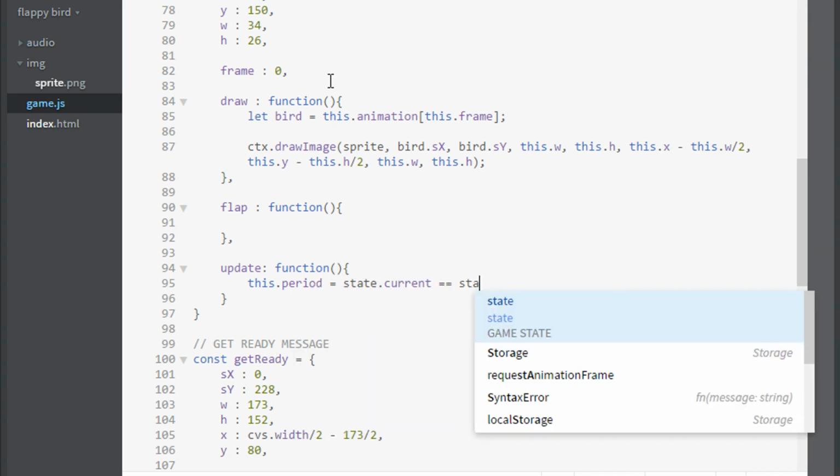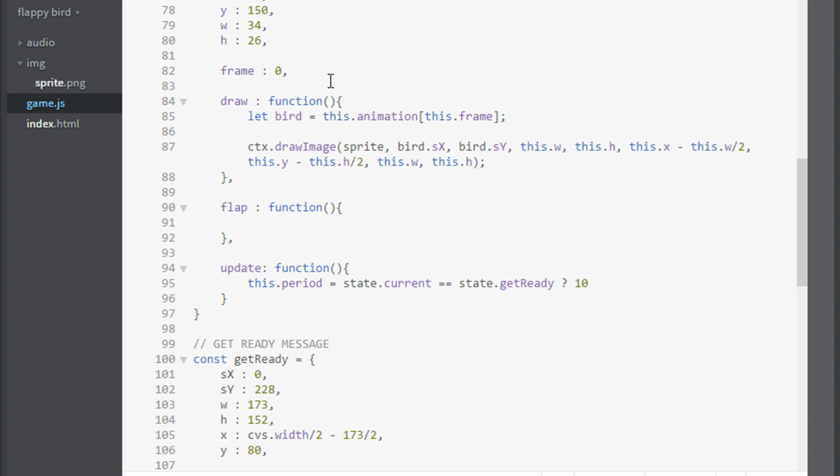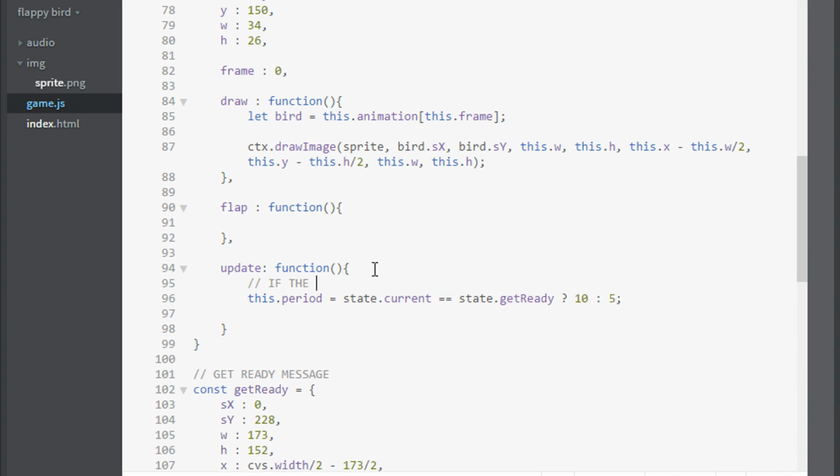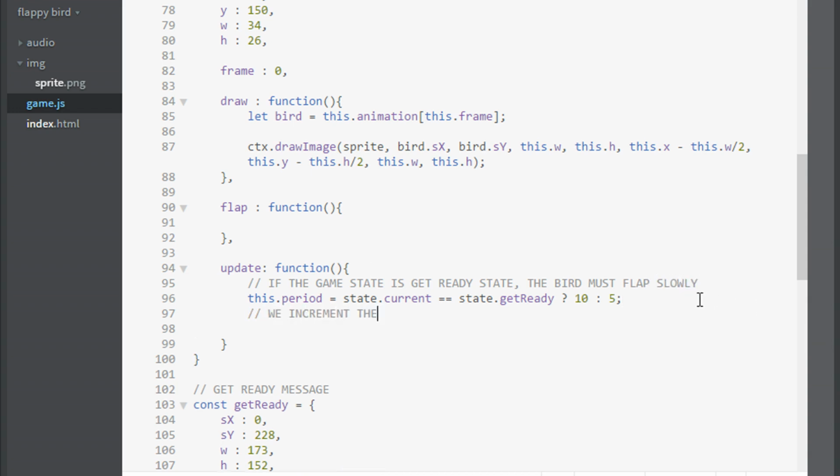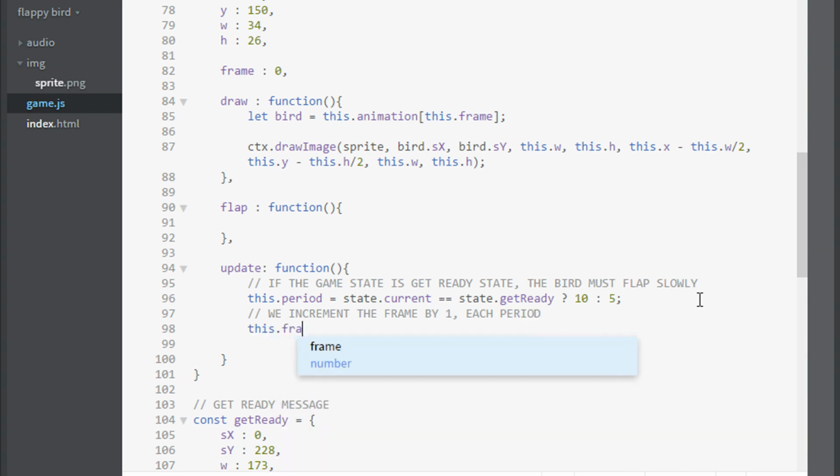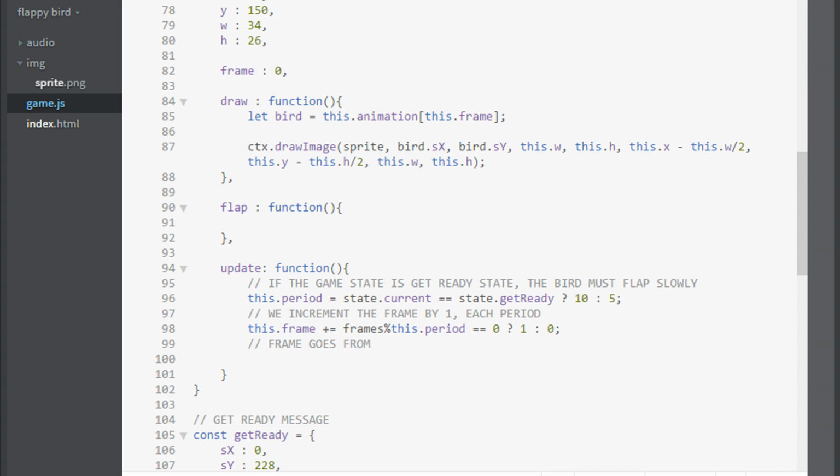So I'm going to create a period based on the game state. If it's get ready, it's 10. If it's not, it's 5. So the idea is, if the game state is ready, the bird must flap slowly. And then we need to increment the frame by 1 each period. So I'm going to say this.frame plus equal, if the frame modulo this.period is equal to 0, then we increment by 1, if not, we increment by 0, meaning we are not incrementing.